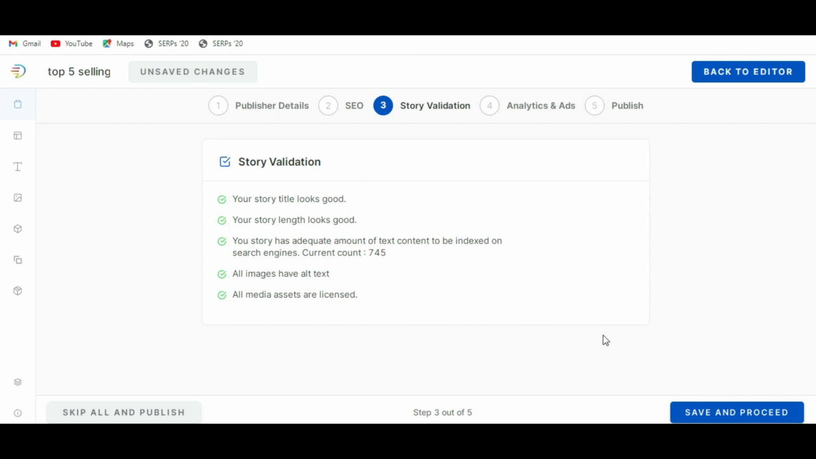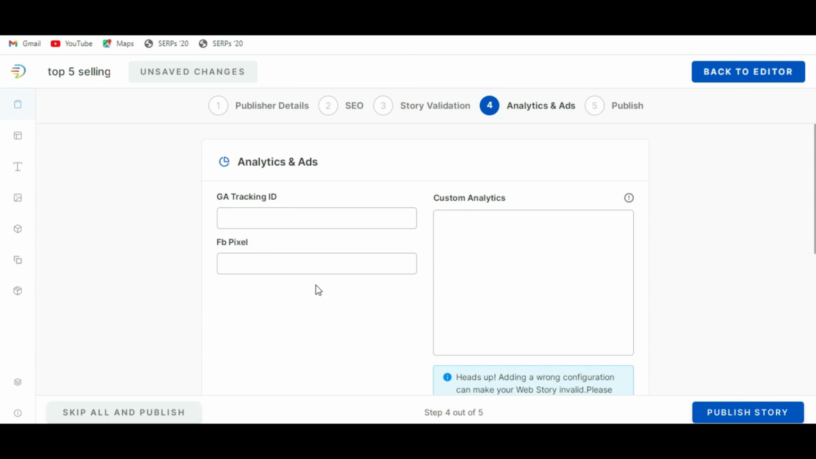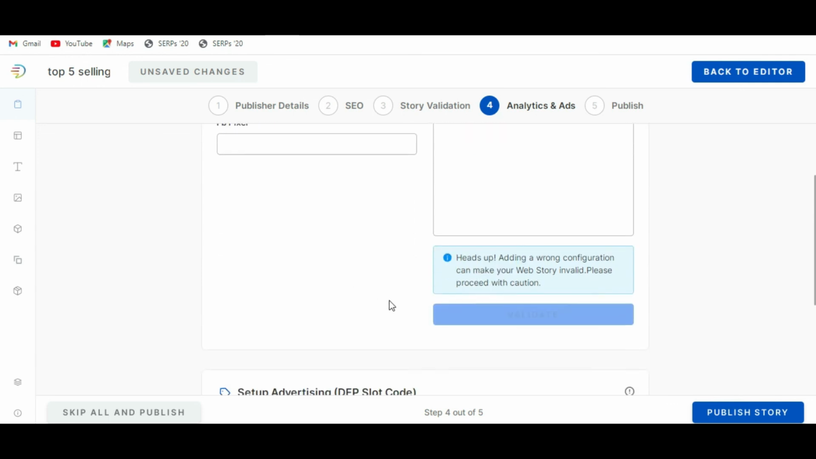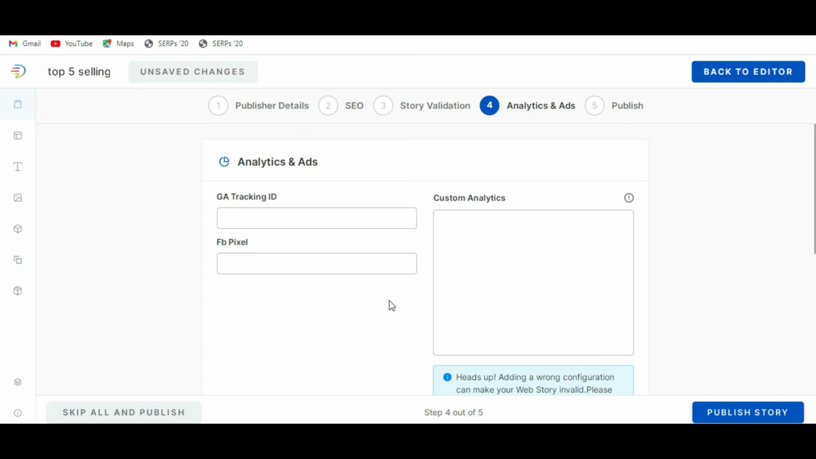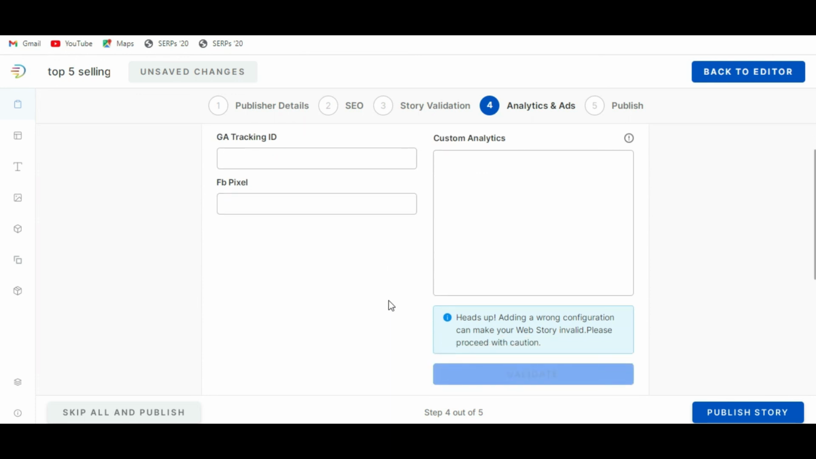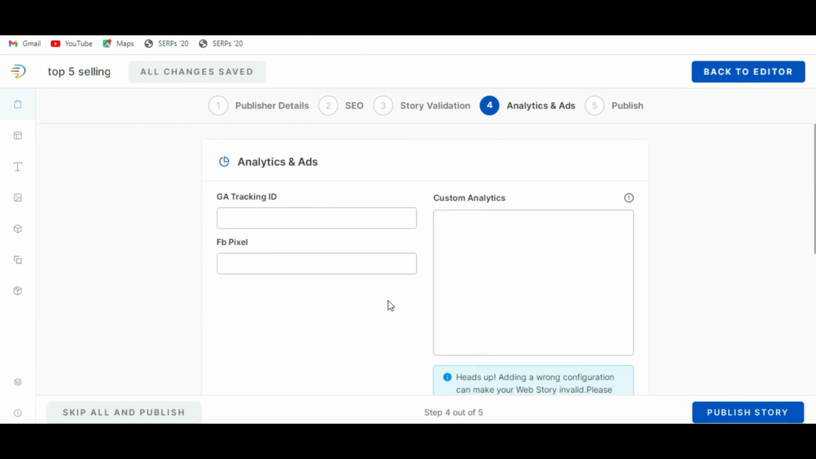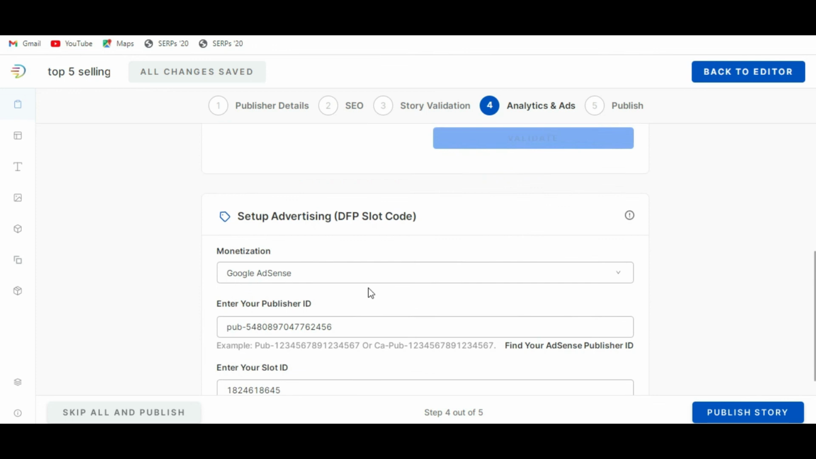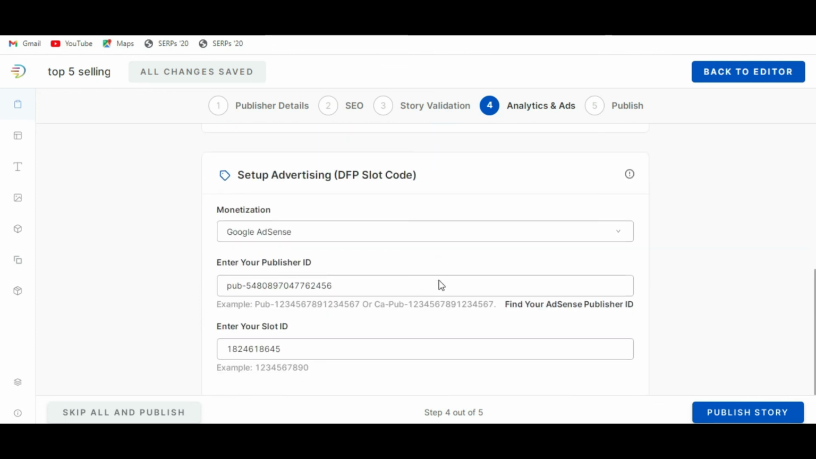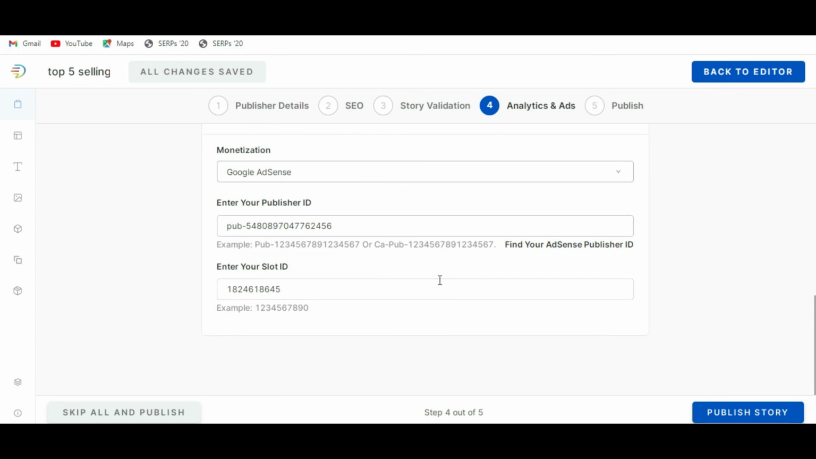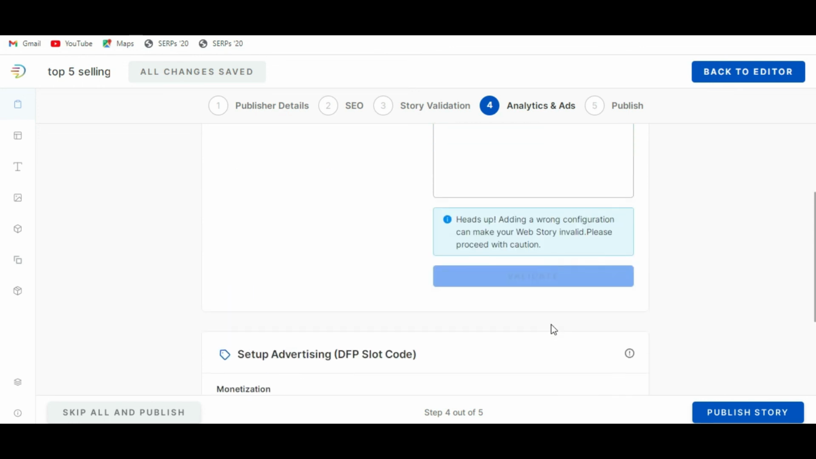Then save and proceed. So this is the analytics and ads section, where you can add the analytics scores so that you can track the entire circulation of your web stories, and also you will get some figures of the people who are viewing your web stories. That will help you to cross-check your earnings and views. Custom analytics, you can add onto this page. I'm not using it here, I'm just heading to the next, Google AdSense setup. For Google AdSense, you just have to put your publication ID and enter your slot ID. That's it. Next is the publish story.